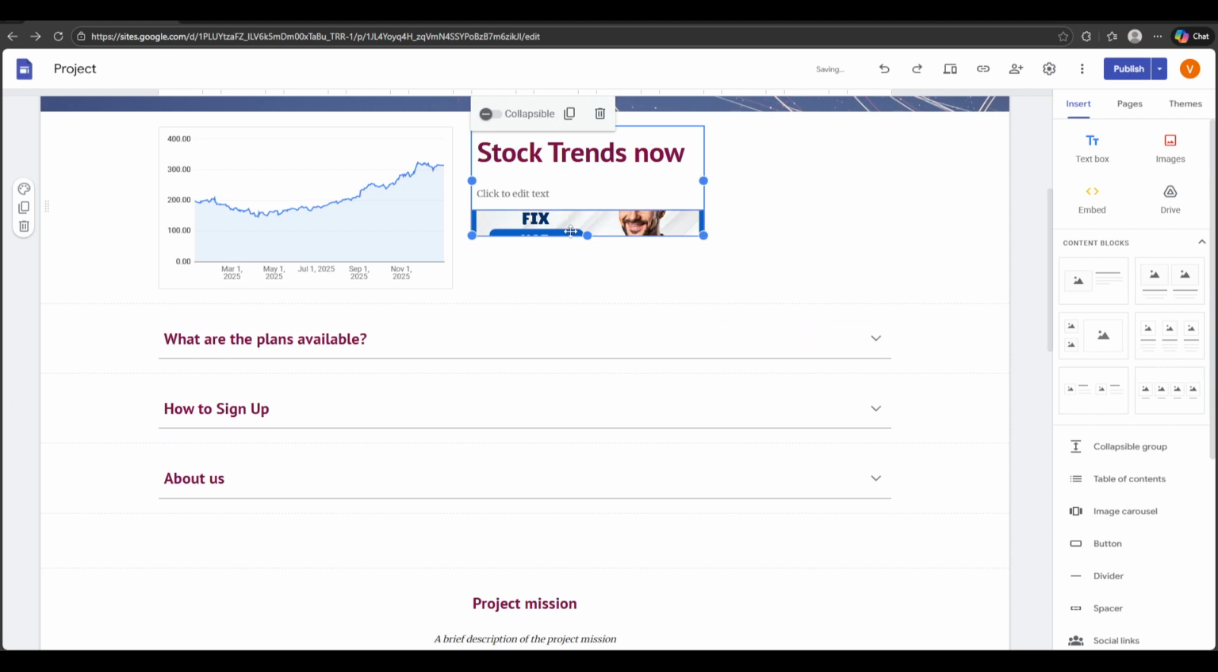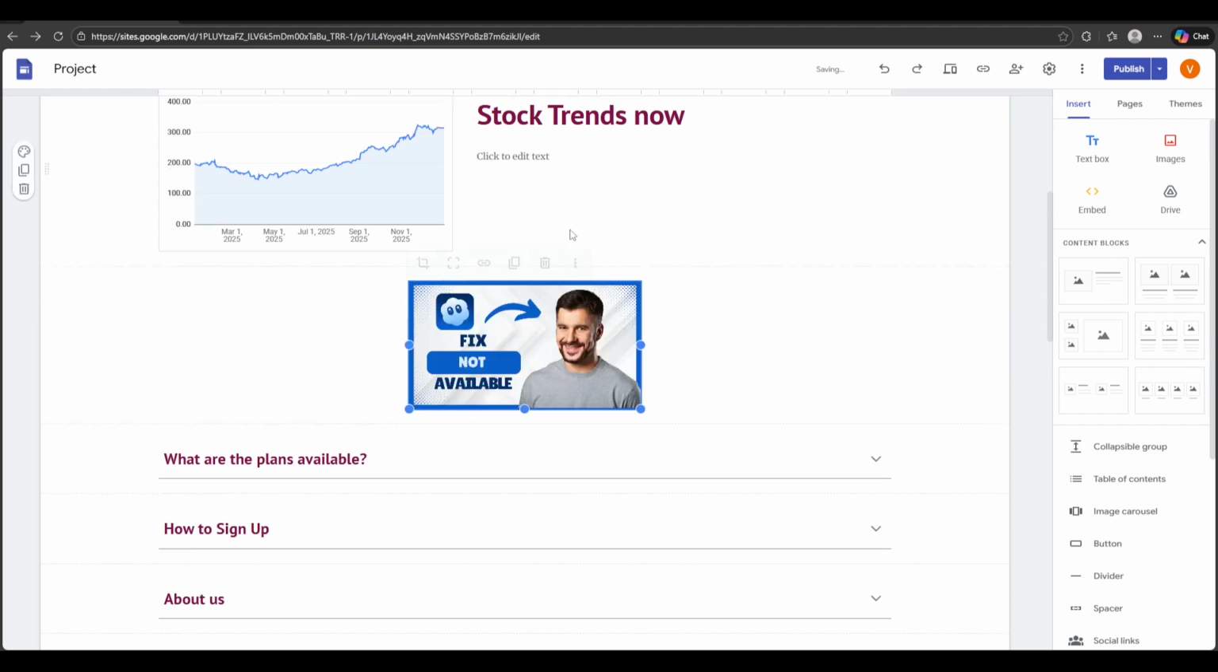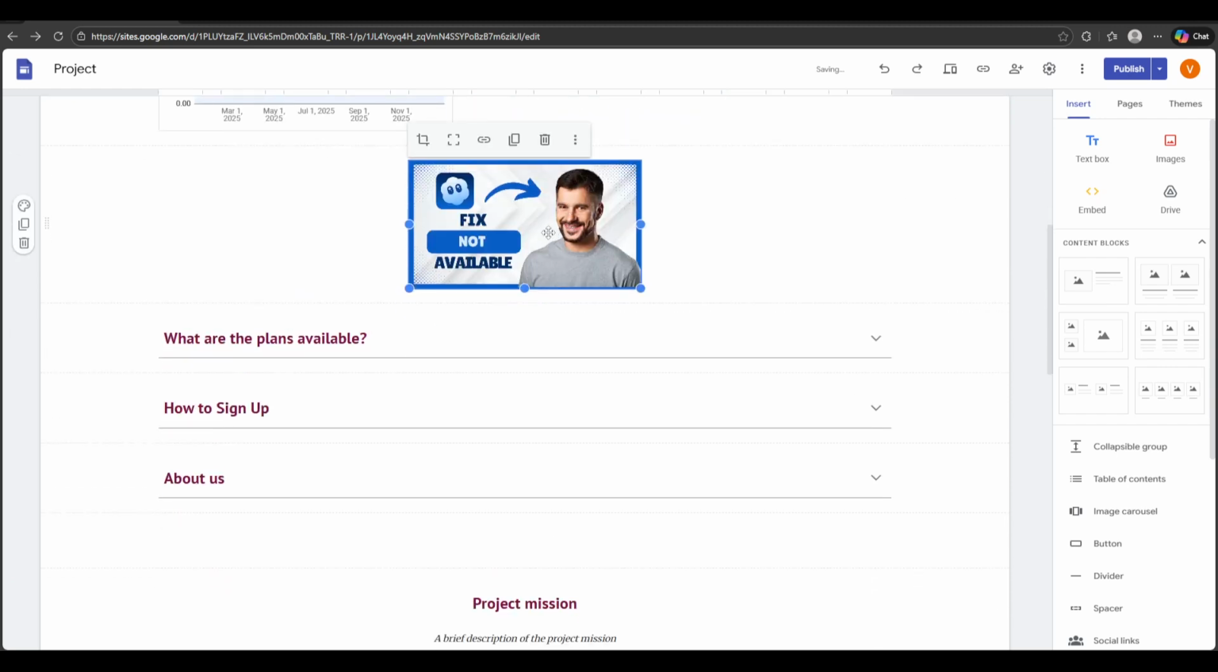Open your page, use the insert panel, choose where your image comes from, select it, and place it exactly where you want. With these basics, you'll have sharper, more compelling pages in minutes.